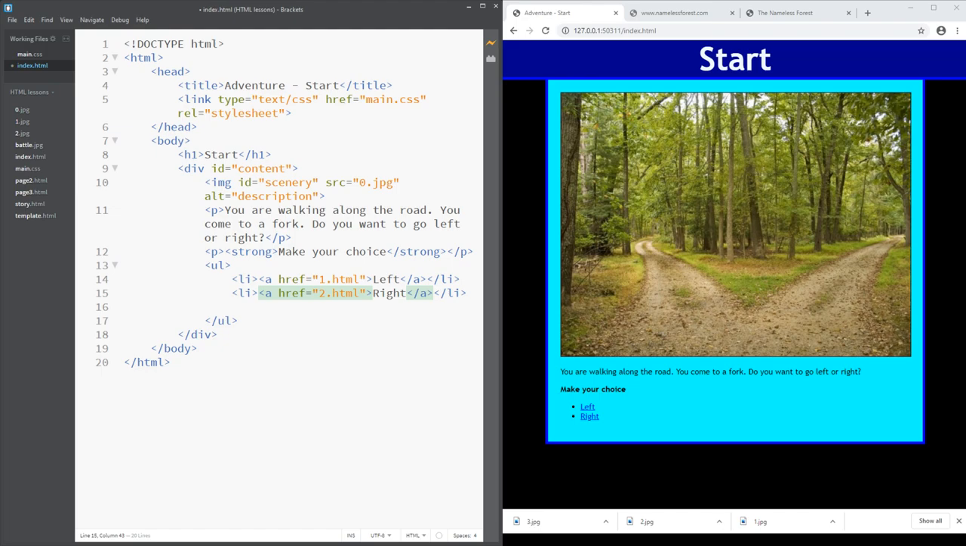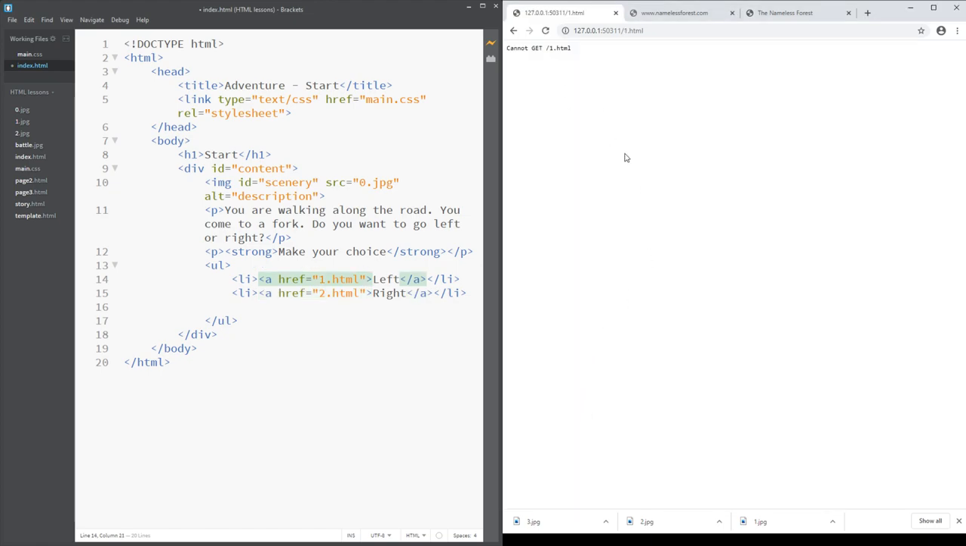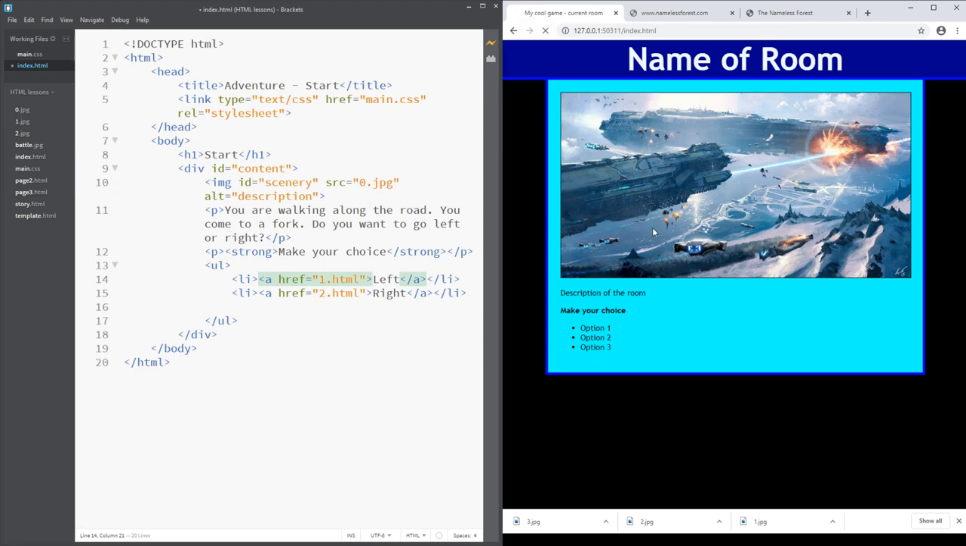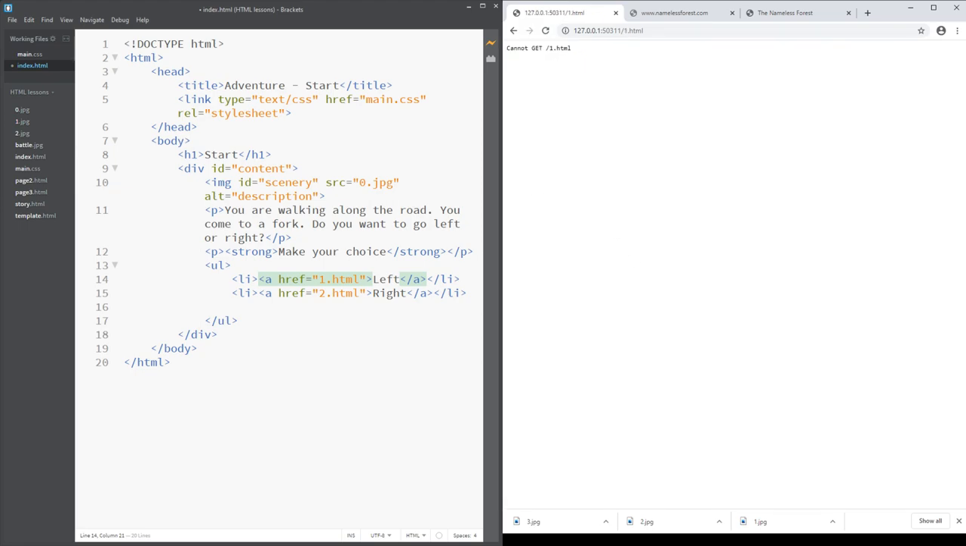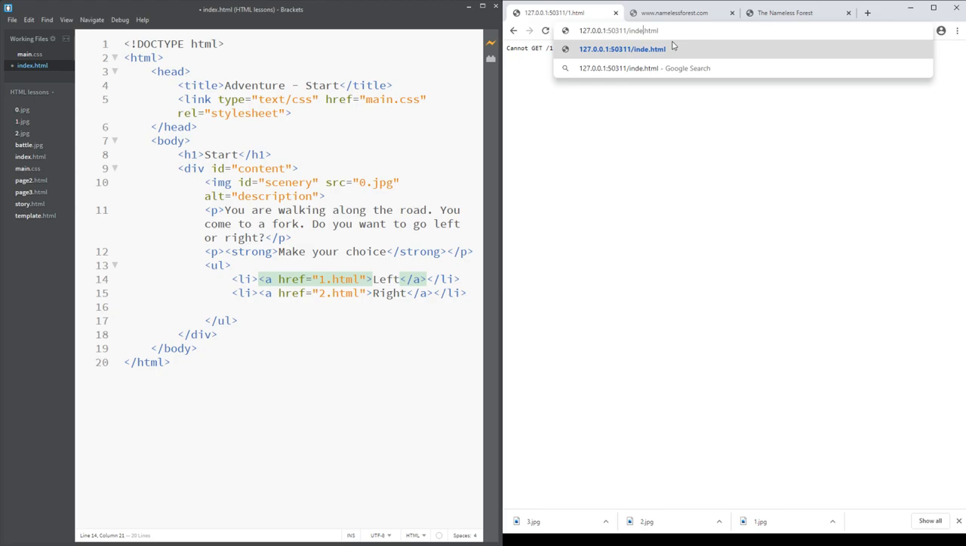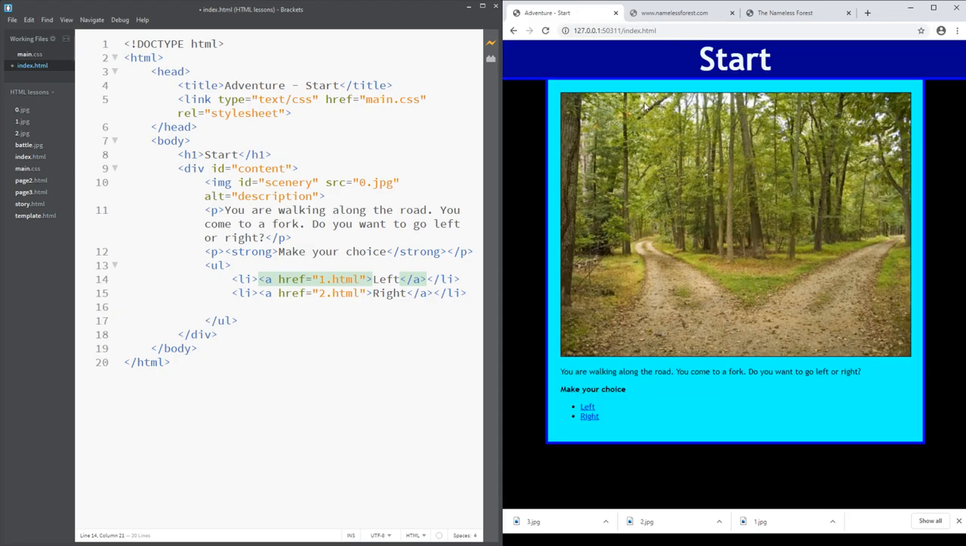You can now see we've got a picture. You are walking along the road. You come to a fork. Do you want to go left or right? And then we've got the choice of either going left or right. Now, at the moment, if I click on left, it won't take us anywhere. If I click on right, it also won't take us anywhere. Because we haven't created those pages yet. Okay, so we're off to a good start.